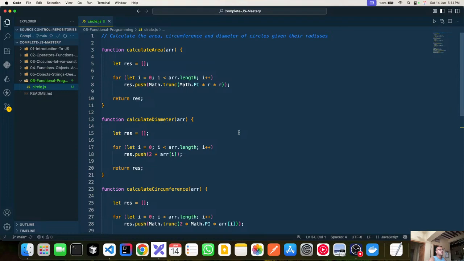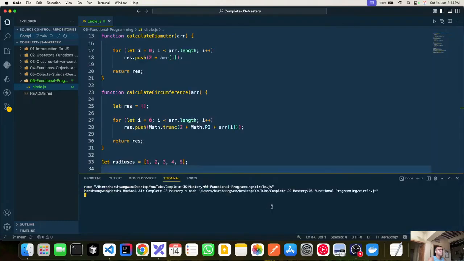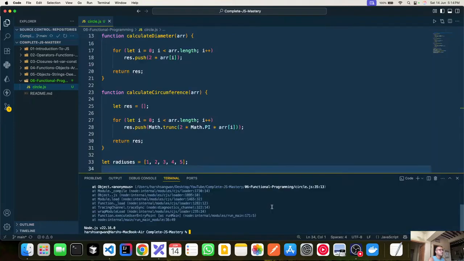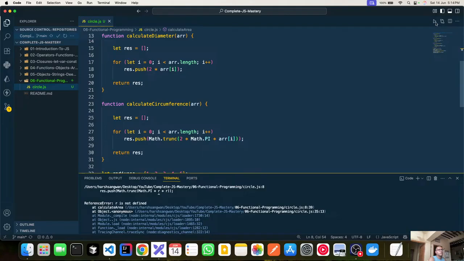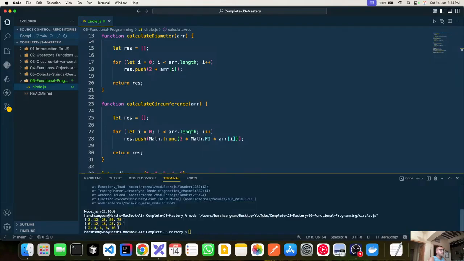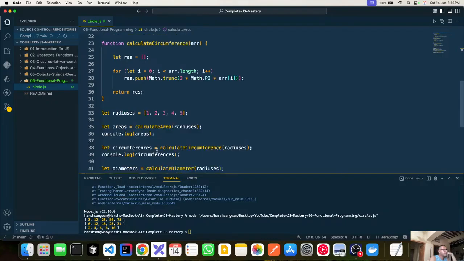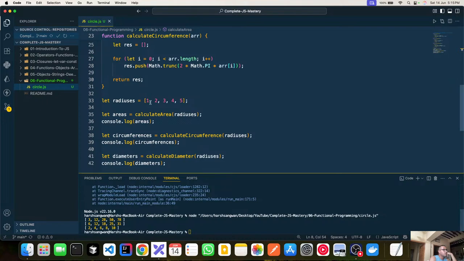So if I run the program, okay, it's array of I and array of I. Right, so this is giving me, let's look at the diameters. So 1 will be 2, 2, 4, 3, 6, 4, 8, 5, 10, and this will be the circumferences array, this will be the areas array.